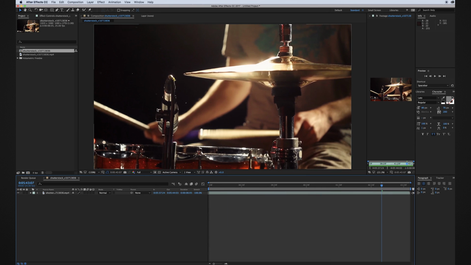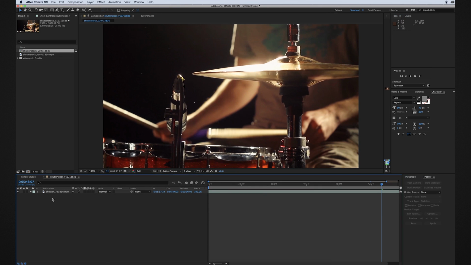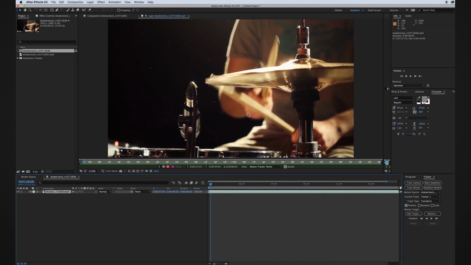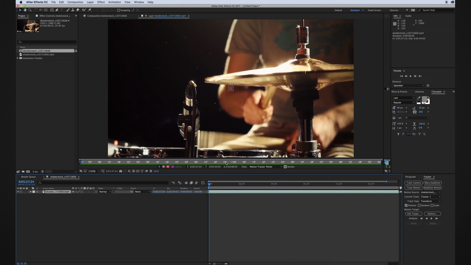And what we need to do now is track this footage. So I'm going to select this footage, go over here to the tracker, and select Track Motion. And in this case, I'm not very worried about rotation as far as the track goes because there's not a lot of rotation to the camera movement. So I'm just going to leave it on position only.